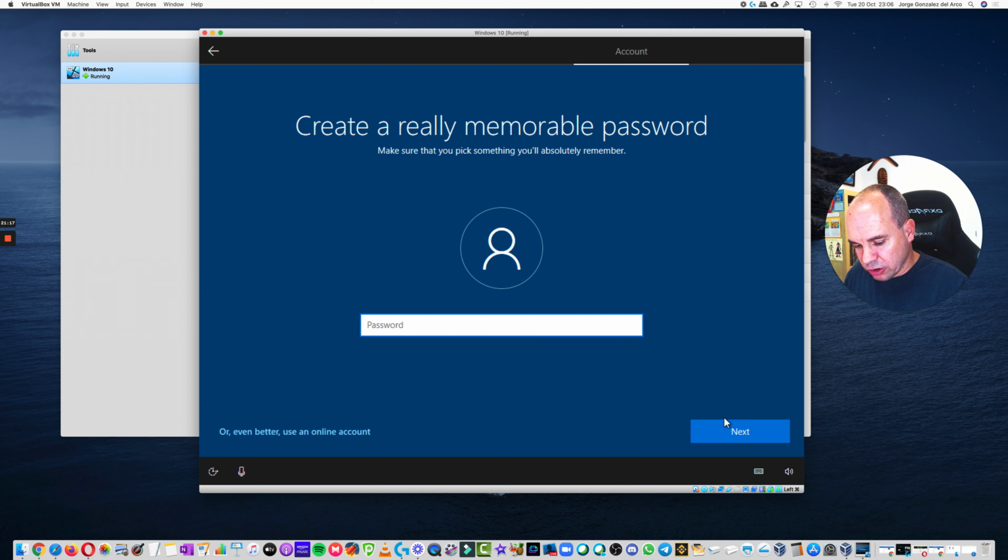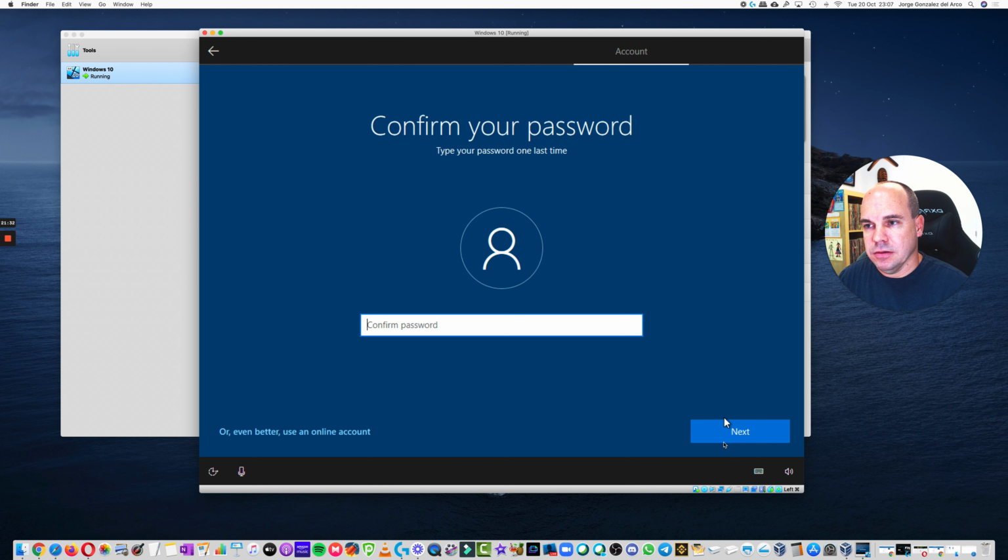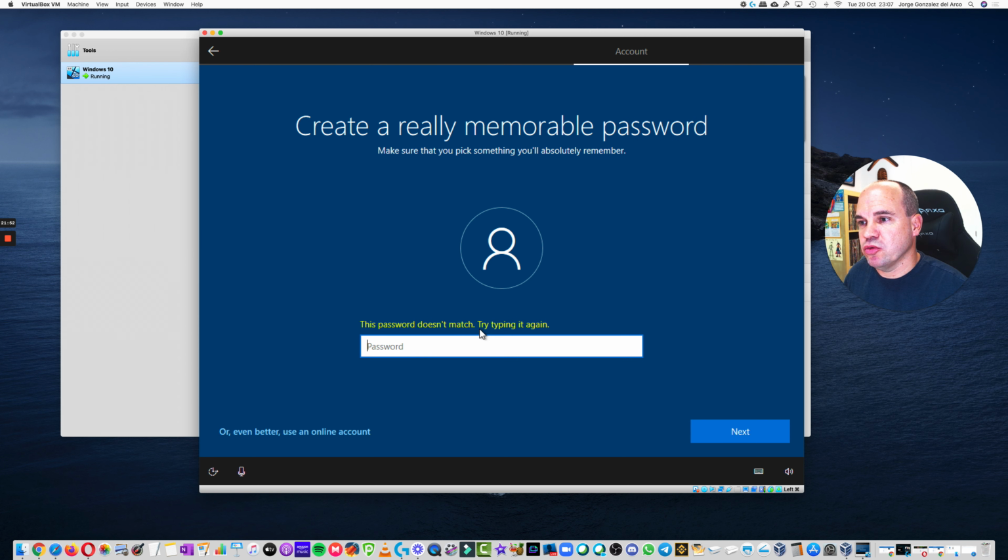And the password, I'm going to write a password. Next. Okay, confirm password. Okay, sorry, that's the password. Remember that you are in a real computer and a virtual computer, so you have to change, okay? You have to write the password twice. Okay, I think I did something wrong. Password didn't match.